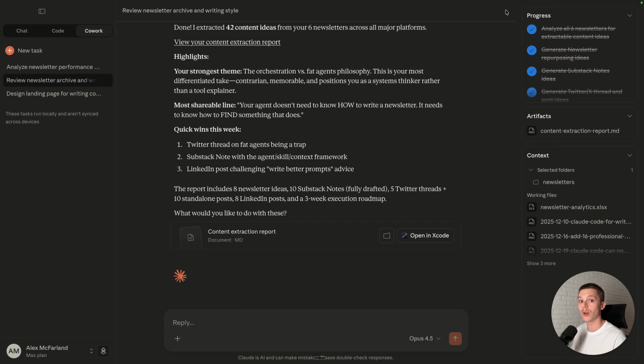Super powerful, one of the most powerful use cases for Cowork. And you can take this, of course, I'm going to take this way further with a lot more content. You saw it with just 6 newsletters, but you could take this exponentially higher.